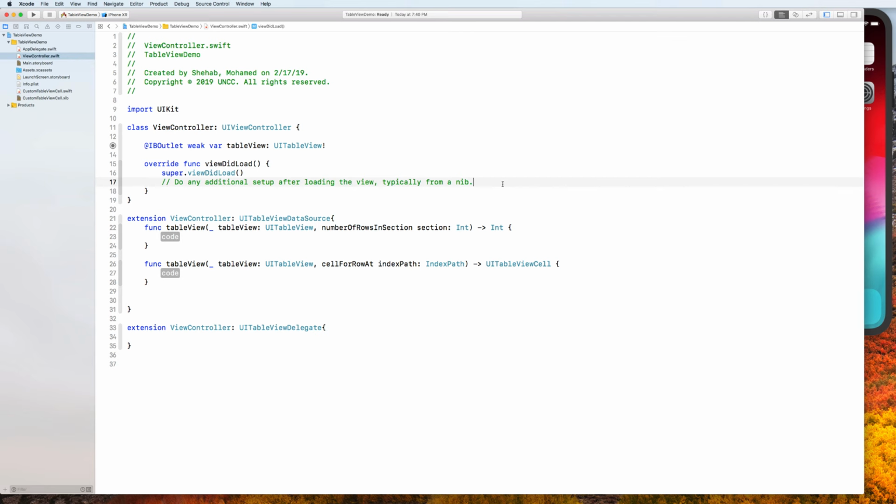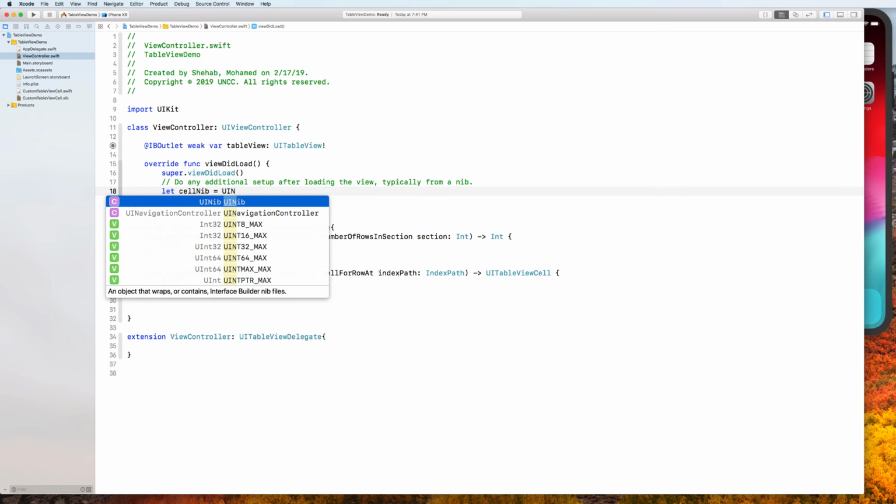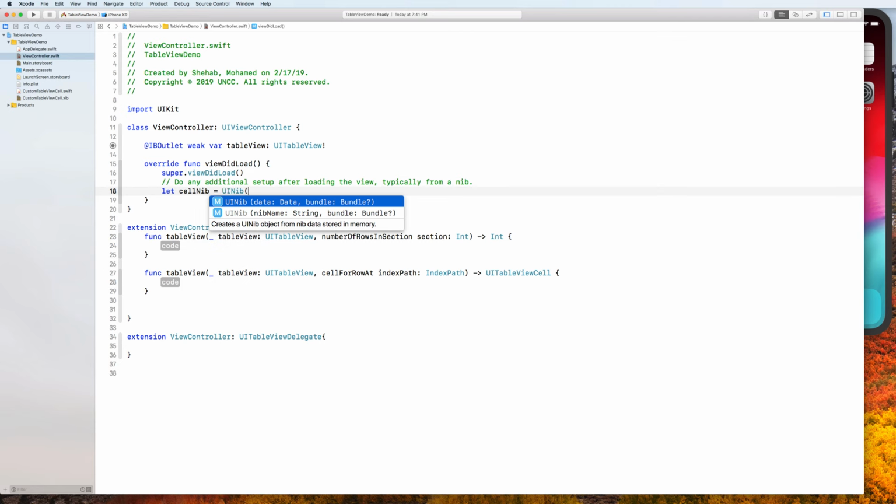To do that, you need to register this cell with the table view so that it can be used in the table view, and you can dequeue and so on, right? So how do you do that? We need to get the nib, or the nib reference, for that cell. So cell nib, for example, equals UINib, and we'll pick the second initializer, which is to provide a nib name. The nib name here is the file name of the nib file, custom table.